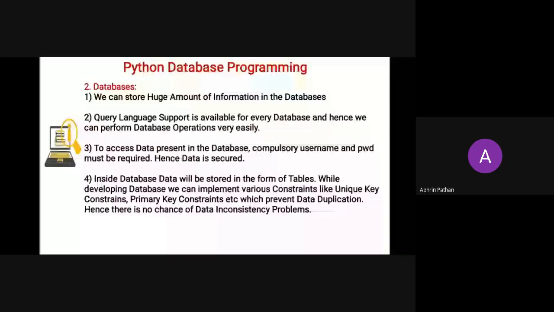When you use a file system, when there is a small amount of data, and you don't require security, and you don't require redundancy and inconsistency handling, then you can go for a file system. And if you don't want duplicate data to be stored in your database, or if your application doesn't want duplicate data, also if your application wants secure data, then go for databases.